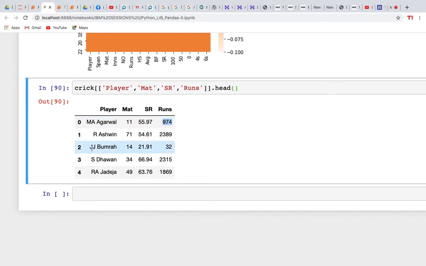Similarly, there is Bumrah or Ashwin. Okay, Ashwin has scored a good one. That's nice. 71 matches, some runs, and strike rate is also good. Similarly, you can get on your data to find out. Let's say we want it from the tail.